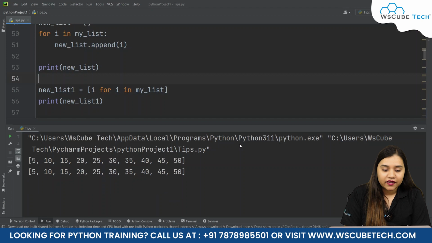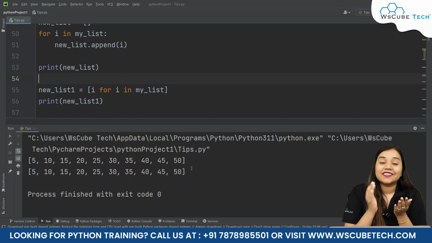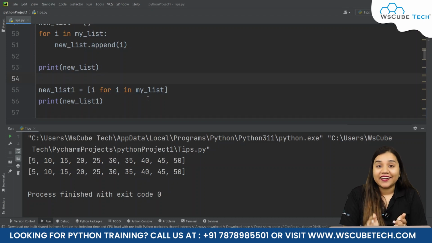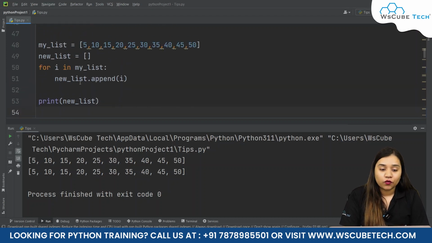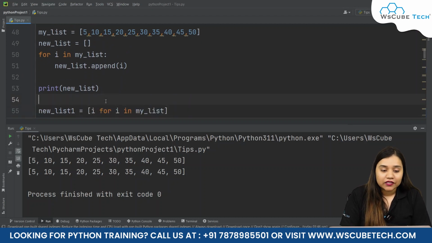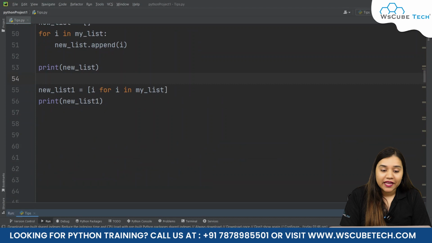As soon as I run it, you will now notice that we are getting the same output for both the lists, that is new list and new list 1, and it is taking us only 2 lines of code while the other method is taking us 4 lines of code. So this is how you can use the list comprehension method.